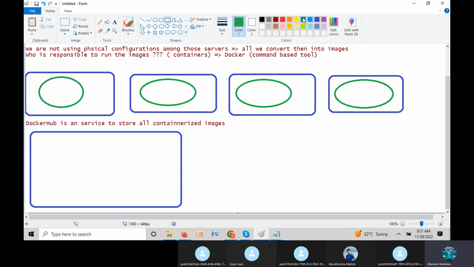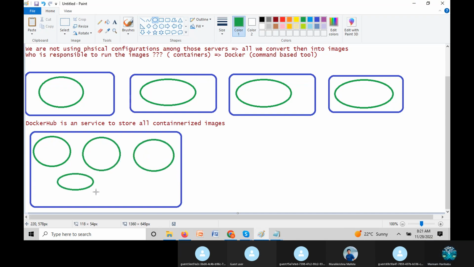Like this, like this, like this. So we have 4 different types of application. So now with Docker Hub, what is the advantage here? The infrastructure cost is greatly reduced, right? Earlier we were doing it physically, and there is one more advantage, guys.